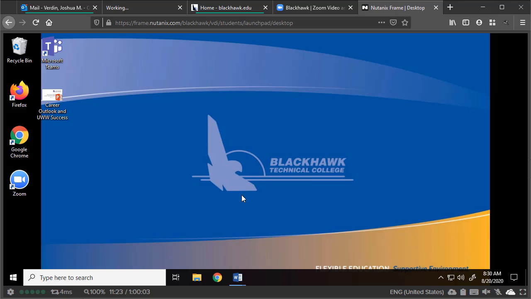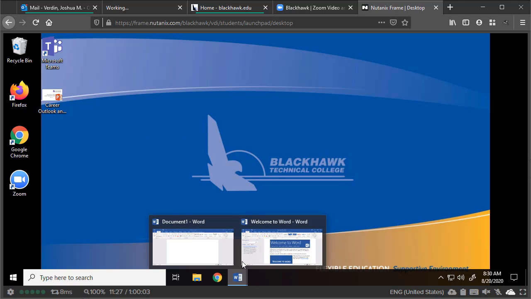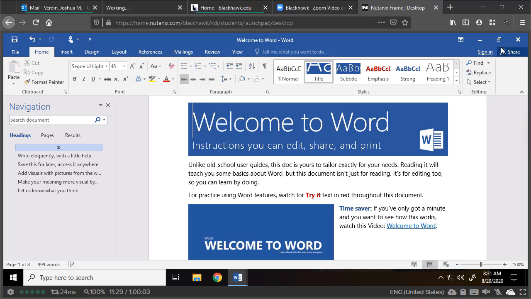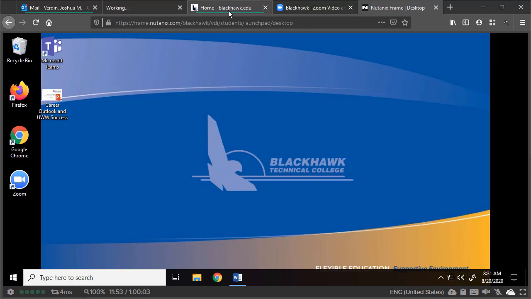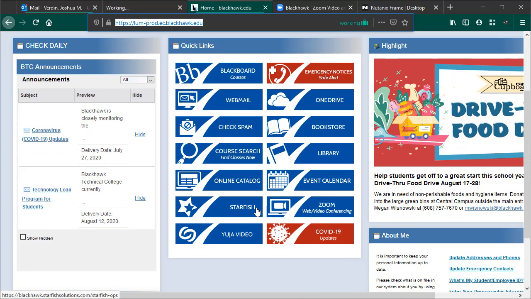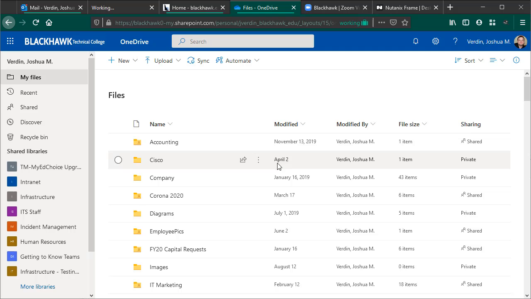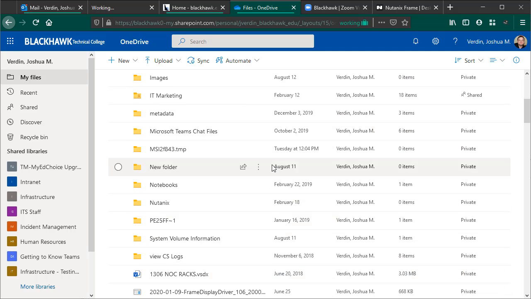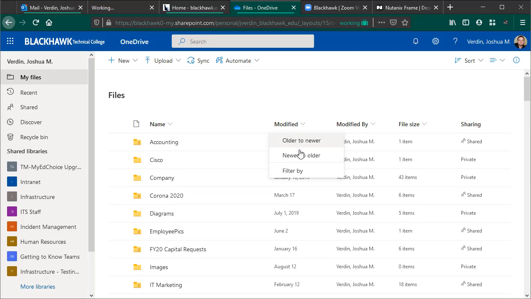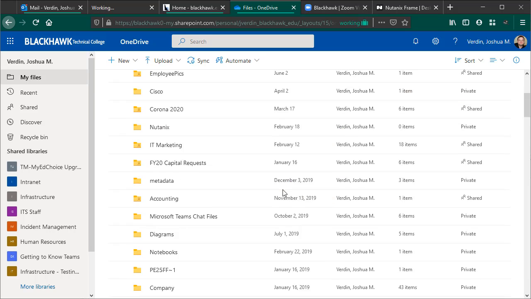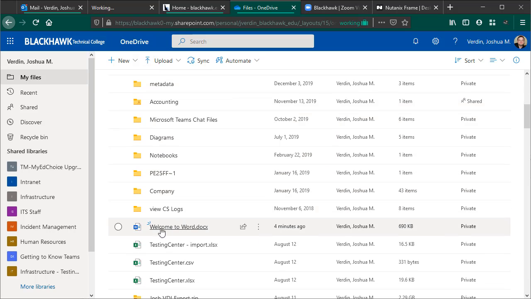You will resume exactly where you left off, as you can see from the example of the Word document that was previously saved in the session. We can access that same Word document from OneDrive. If you open a new tab in your browser and go to My BTC, you can open OneDrive from the main page. If you sort by recent, you'll see that the Word document saved in the virtual desktop is now available by any computer by accessing your OneDrive account.